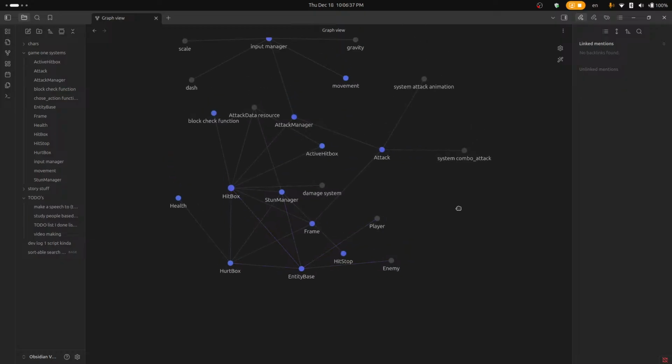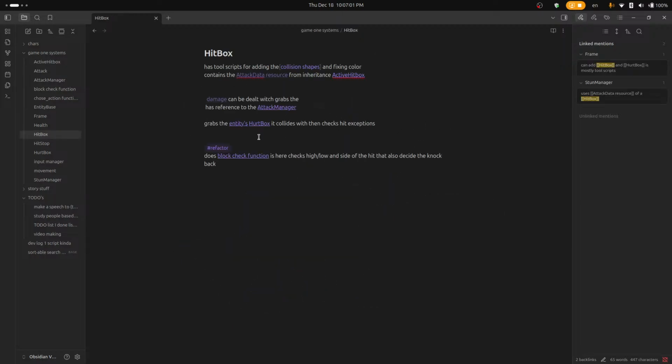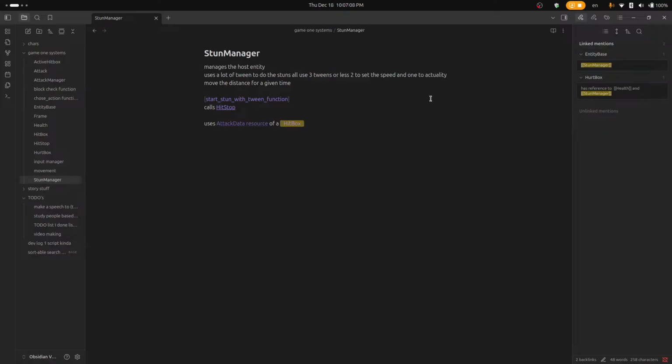It feels a bit better with this one. So event manager, attack manager, attack, frame, hitbox, and hurtbox. That gets into the stun manager. So you have to follow this path, essentially, to get to the stun manager. But why does the hitbox have a reference to the stun manager? The stun manager uses the attack data. Okay, let me add the arrows. I think that might actually help.